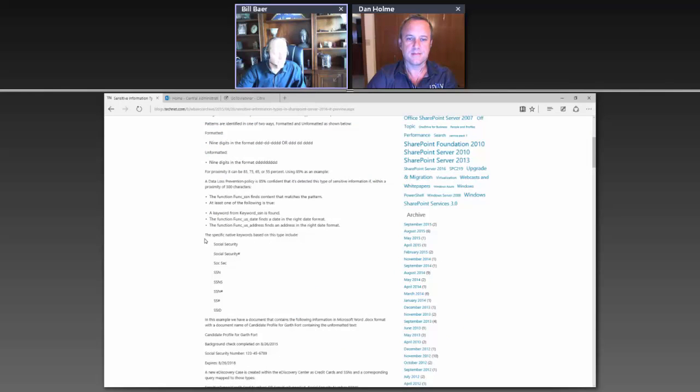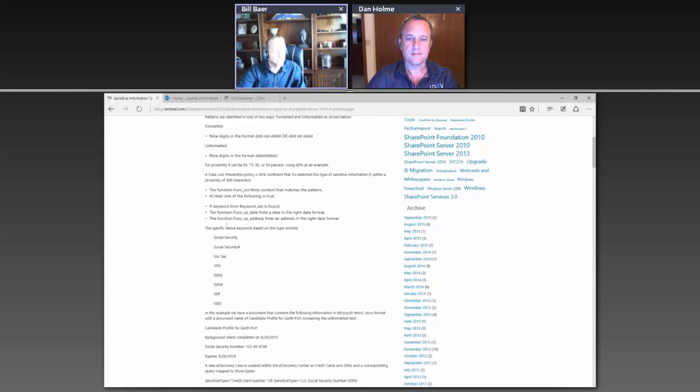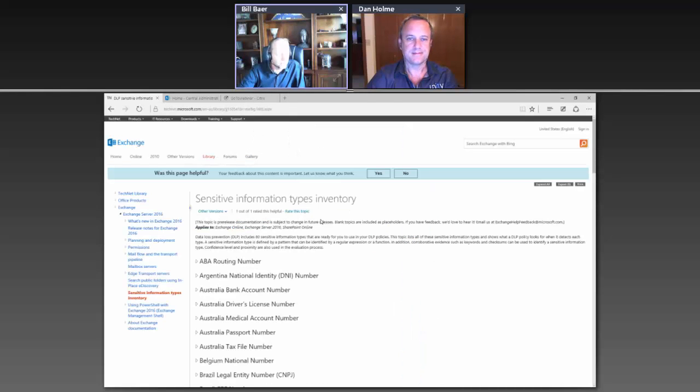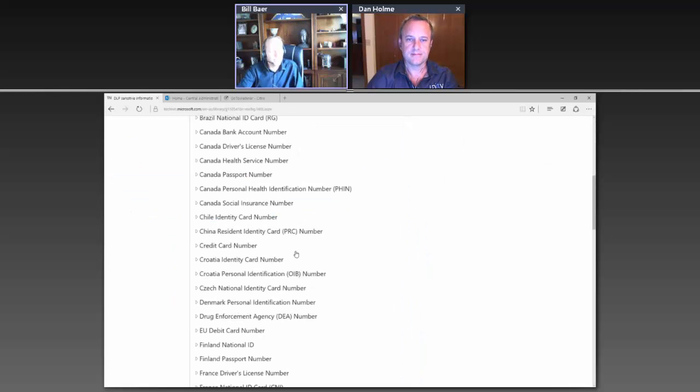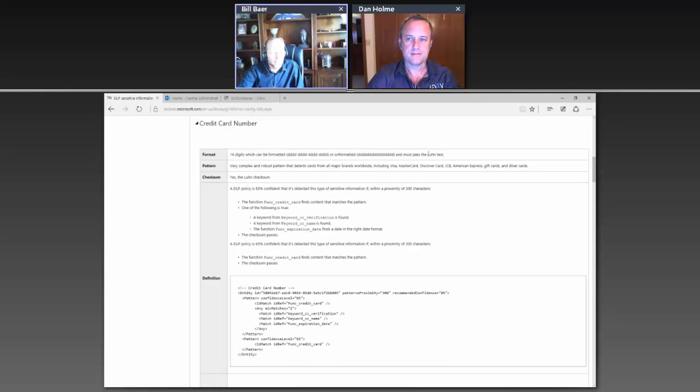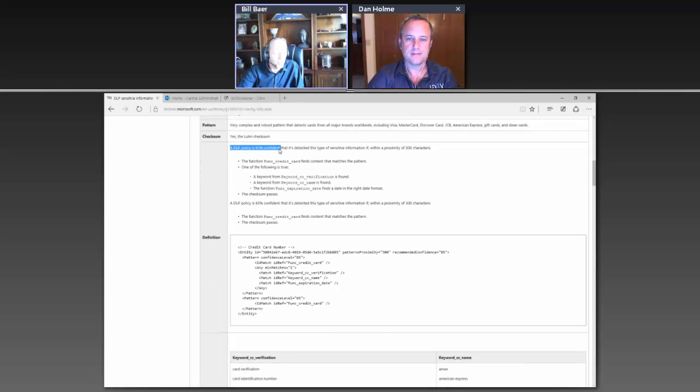So, you can probably still see my screen. In this case, I can drill down into credit card number. In this document, it'll tell you what the format is. This is a 16-digit format, and it has to pass the Luhn test. From a pattern matching perspective, it tells you how it performs pattern matching. And then here's where we get into some of the proximity scanning. In this case, it's 85% confident if it's within proximity of 300 characters.